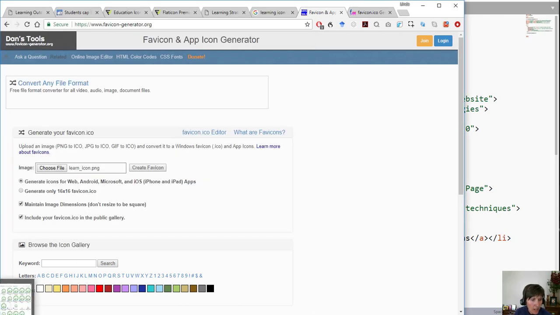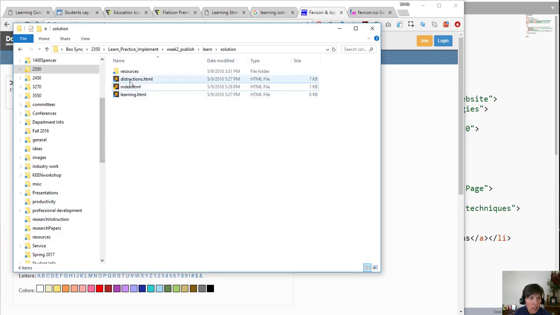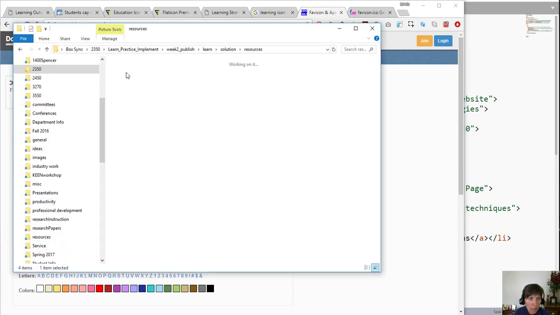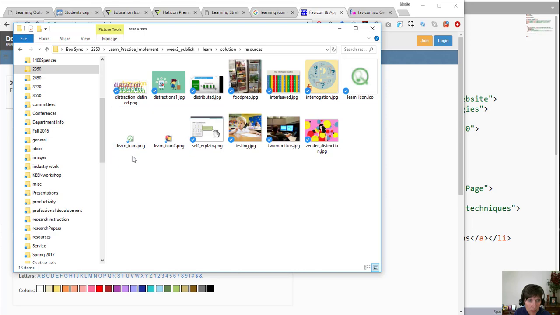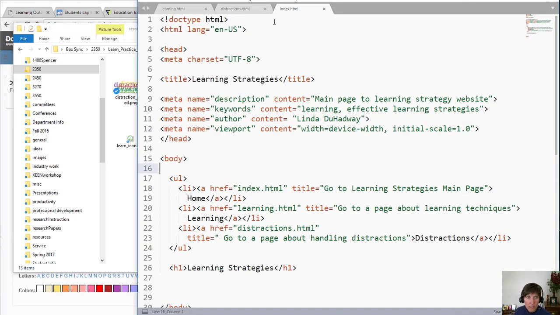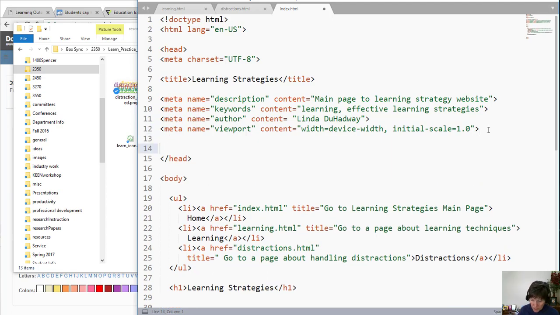So I put that file in. So here's my index.html. I put it in my resources file. So there it is, right there, that learnicon.png. And that's what I want to use for my icon. So now I'm going to go to index.html, and I'm going to do this in the head. Again, it's not content that shows up in the web page, so I'm going to put it up here in the head section of the index.